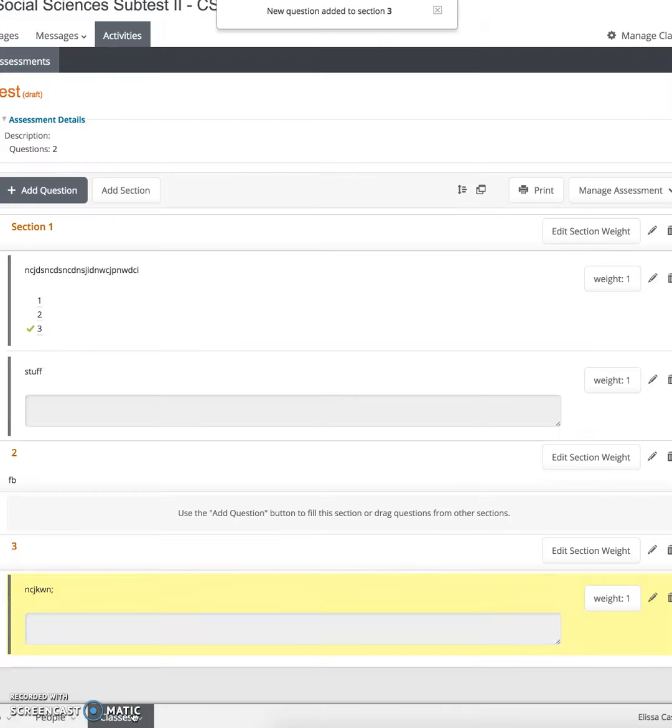So let's go ahead and save this. So you can see where it explains that this is where they can type in the box. So it's really pretty straightforward.